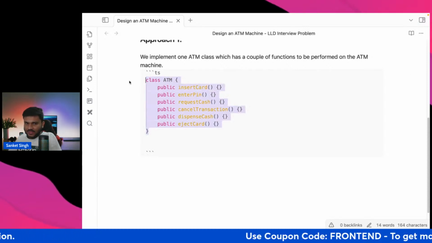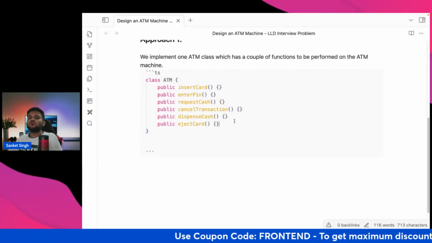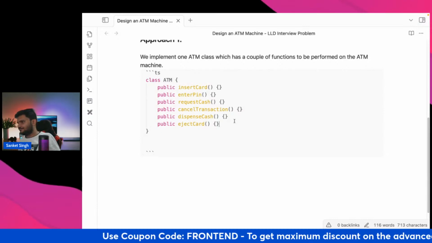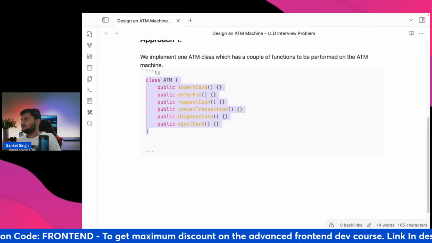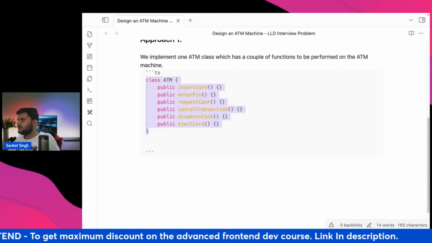But if you prepare a class like this, do you see any problem? Anybody of you, do you guys think there is any problem with this particular class? Anybody?